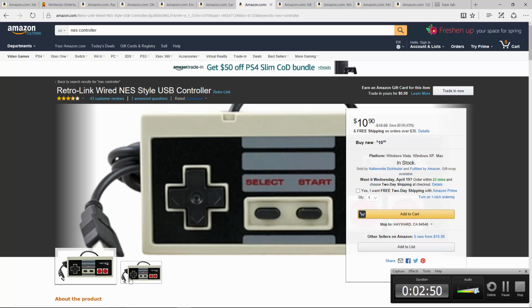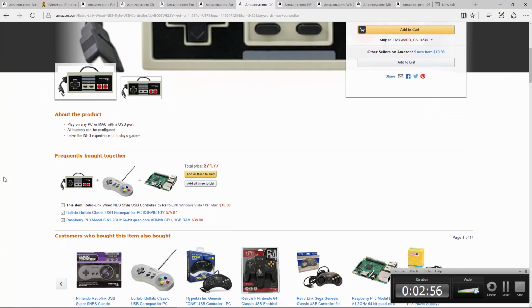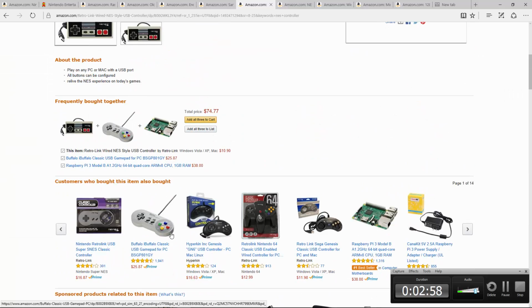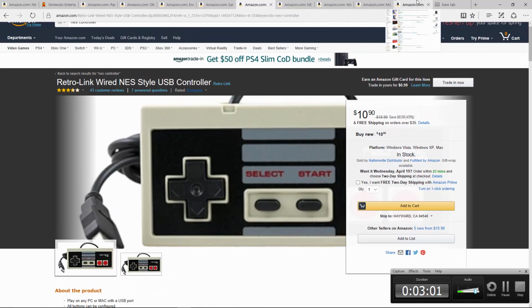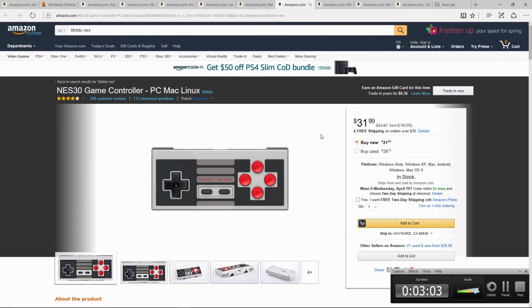Lastly, the controllers. You can get little PC USB controllers. Here's one for $11. Really nice controller. I hear it's not as nice as a real controller, but for the price, it gets you very, very close. Now, if you want a wireless version, there's the NES 30 by 8-bit-o. Really good stuff. Used these before. Really high quality wireless controller.